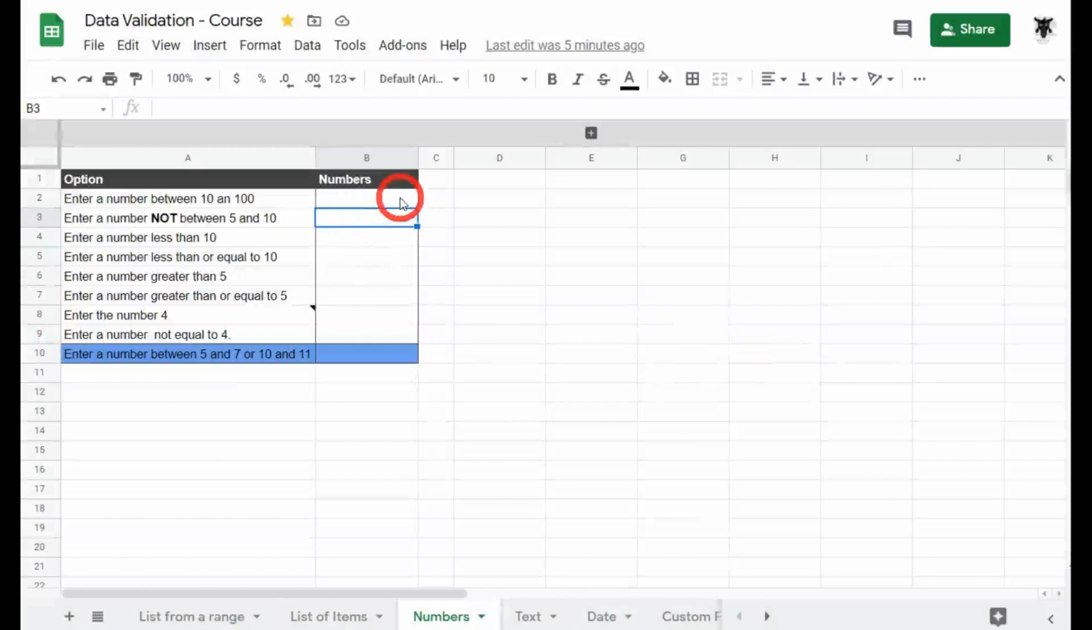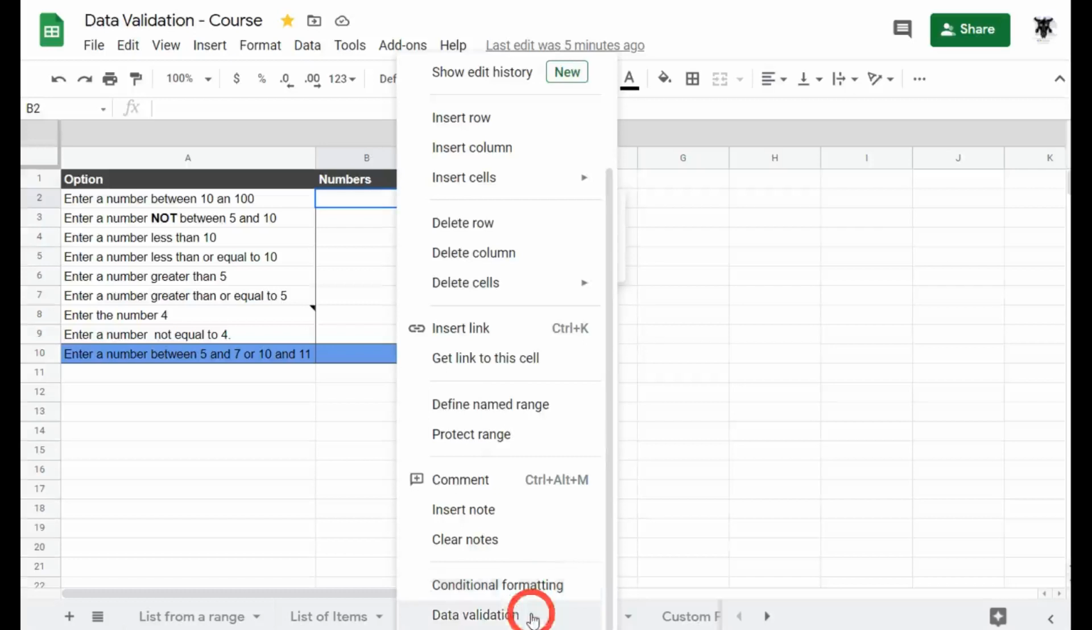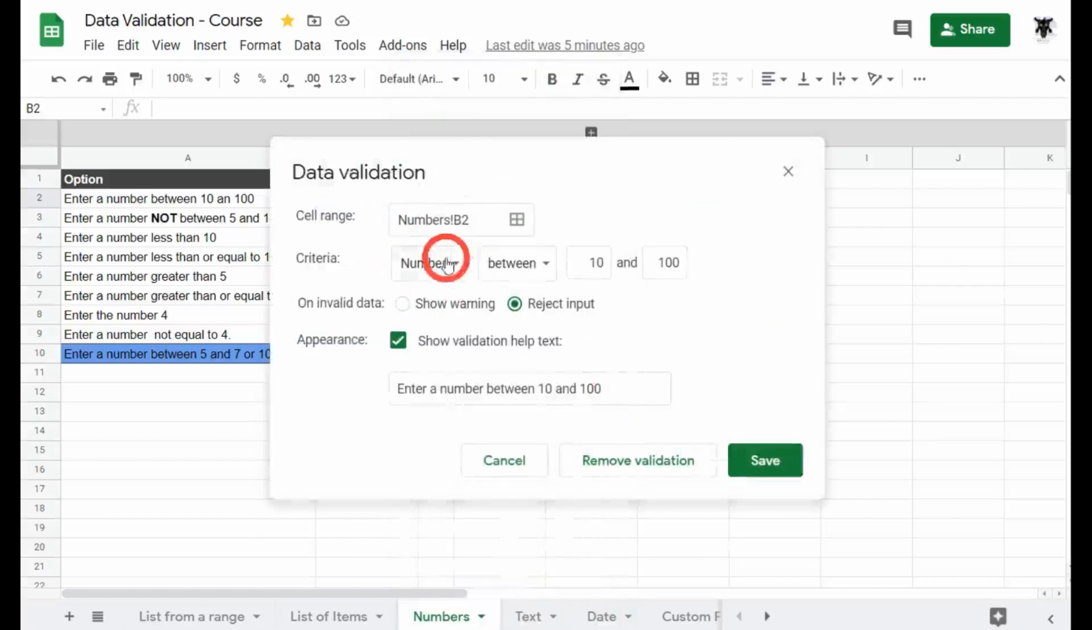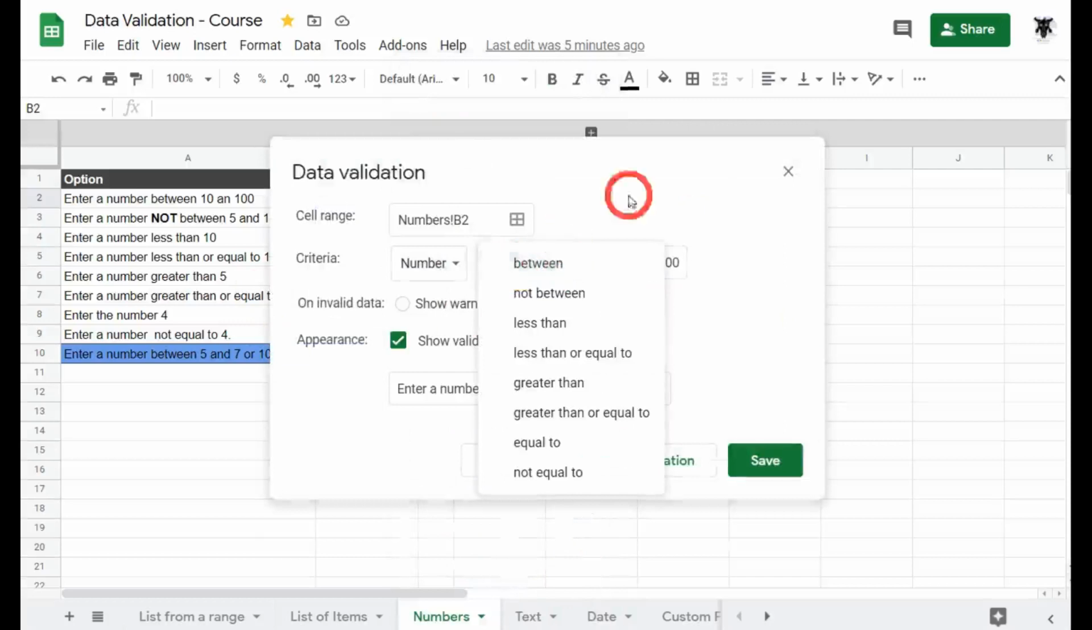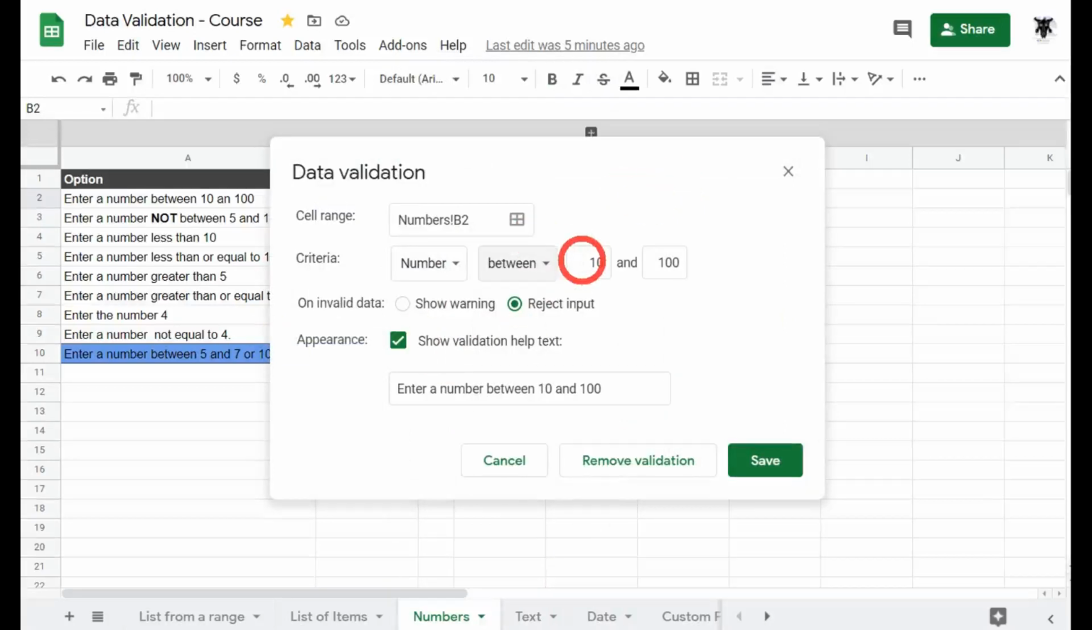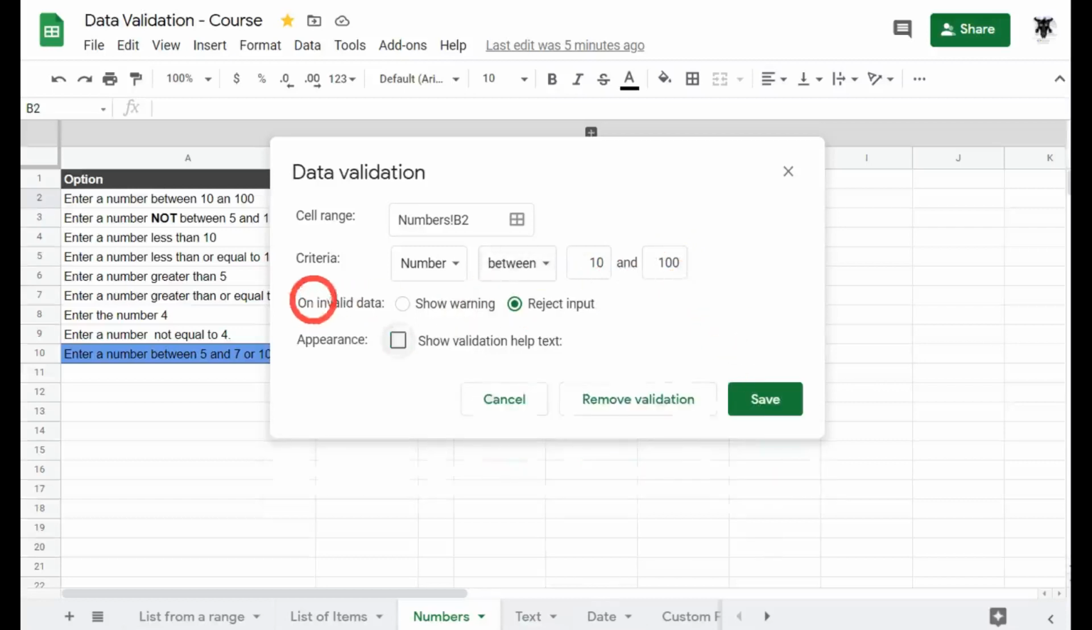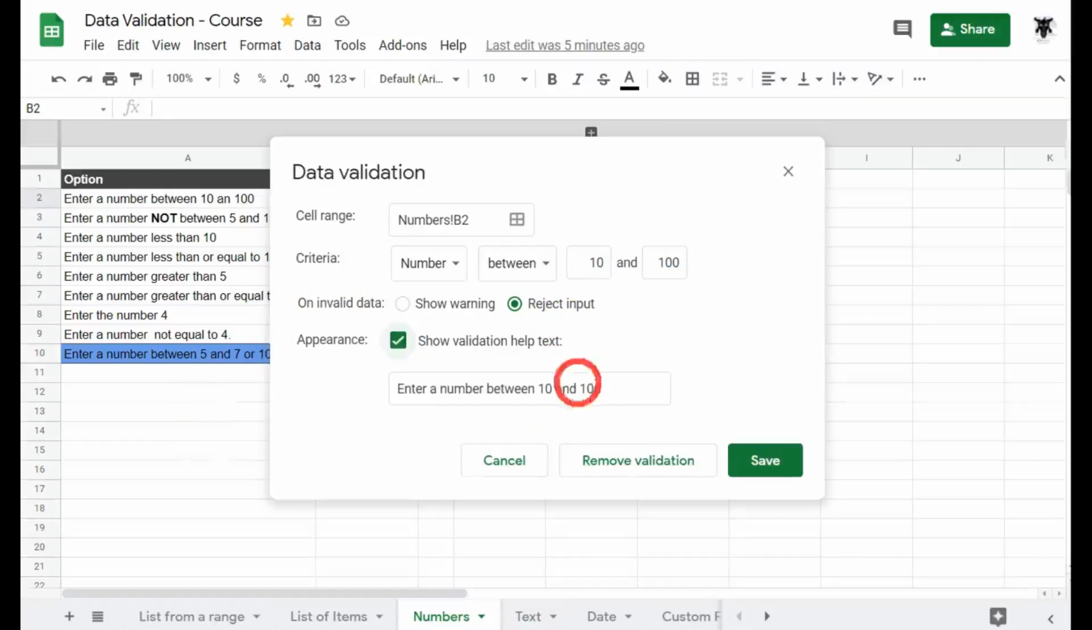Let's have a look behind the scenes. I will click on the cell, and I'm going to right click and scroll down to data validation, and here I've chosen in my criteria number, and use the between choice here. And now I have 10 and 100 as my between values. All right, I've set on invalid data to be reject input, and I have clicked on show validation help text.